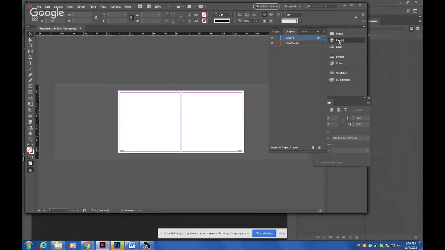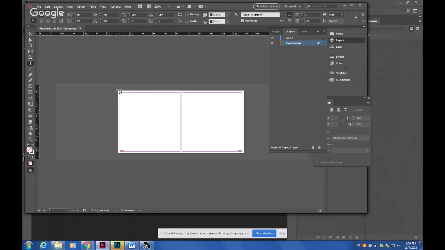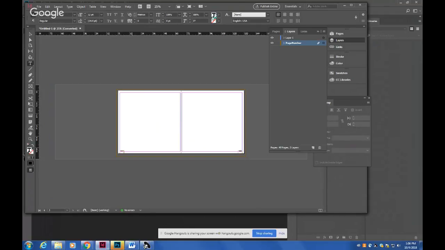I'm going to look at my layers. I'm going to use this as a background layer. Maybe I'll create a little background for the whole page, and I'll give it some nice color. What color shall I give it?